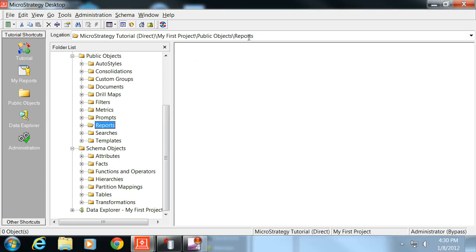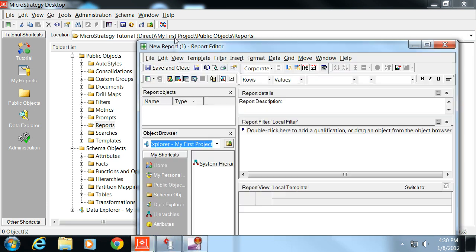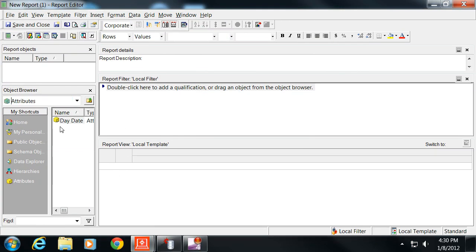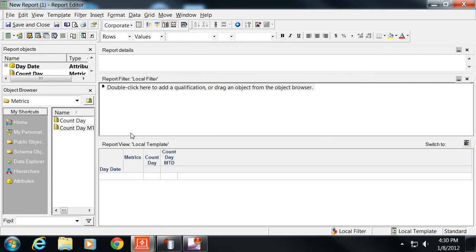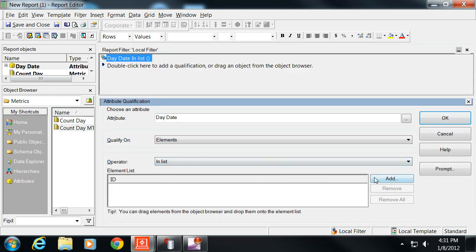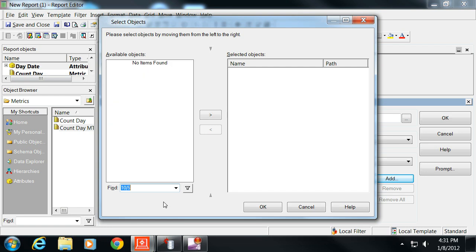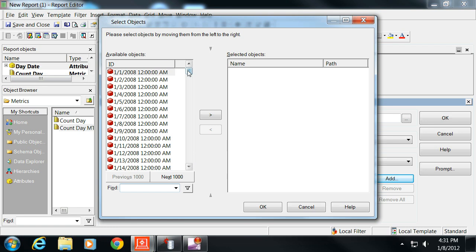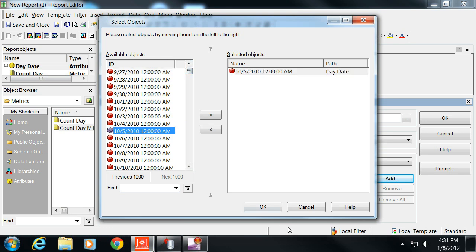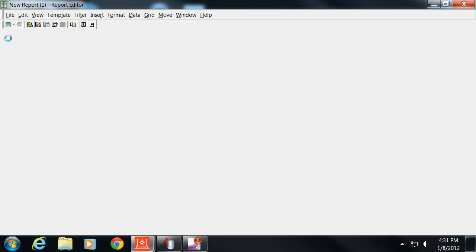In our report, we're going to add the attribute of day date on our left-hand column. The two metrics that I want are the count day and the count day month to date. Let's filter for a specific day, because I don't want to have tons of results. We'll say the element is in the list, and I'm going to do 10.5, just so that we keep consistent. Let's see how that looks, and we'll run the report.